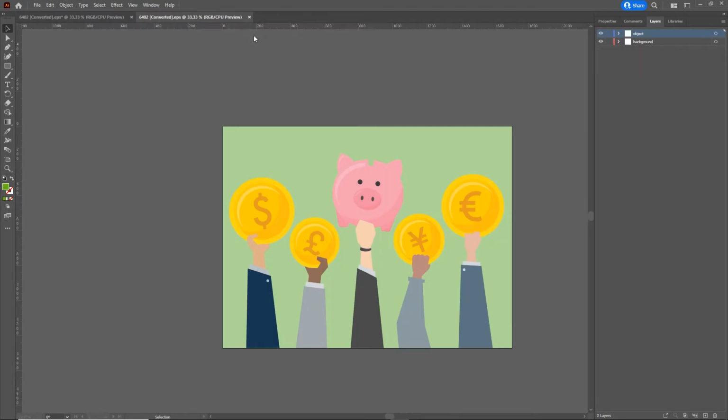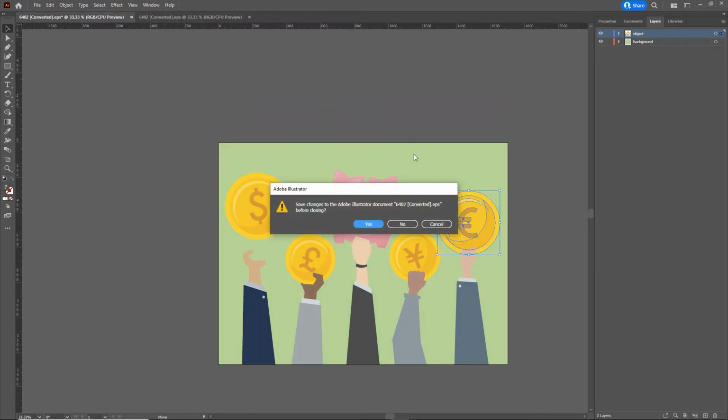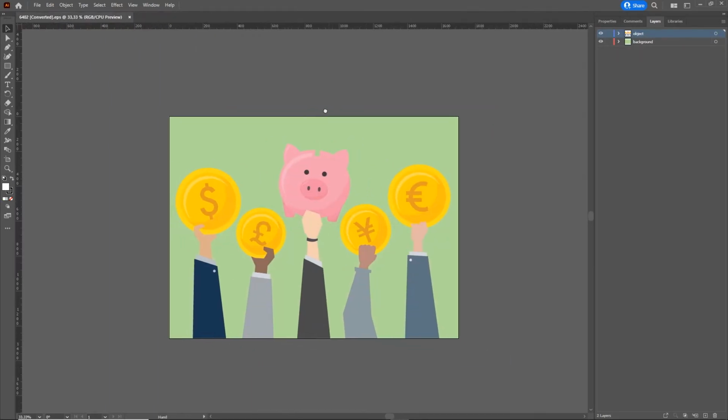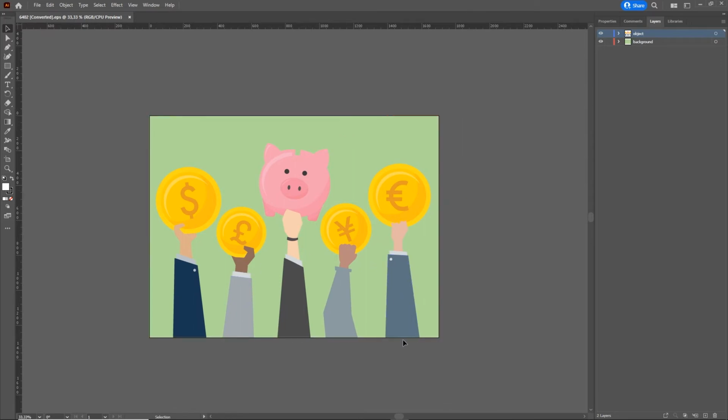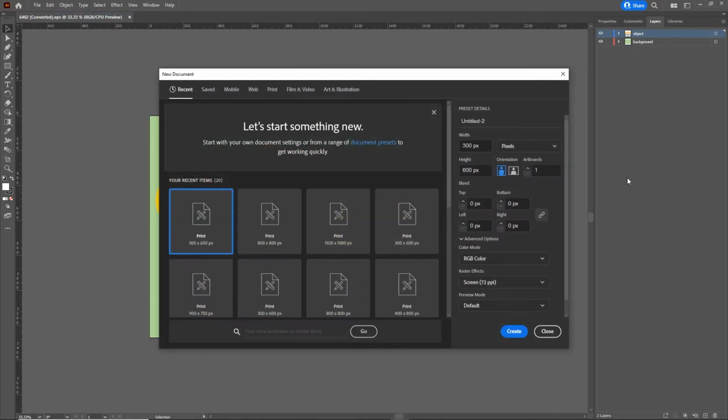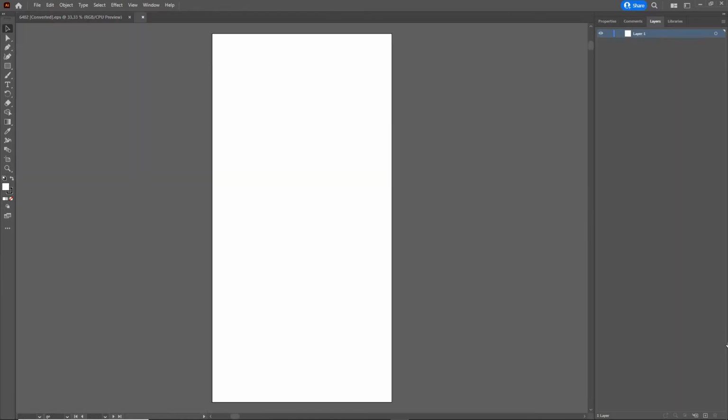And let me close my old files. So I'm going to have it like so. And if you get some kind of warning, just click no. Now what I want to do is create a new document. So I will go to File, New, or Control N, and I will go with 300 by 600, and I want to have RGB color, and for this screen I want to have 72 ppi. And I'm going to hit create.